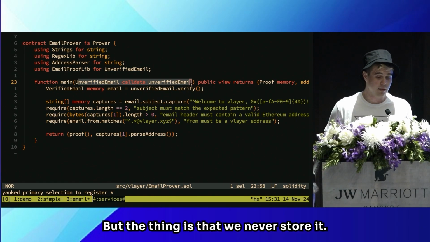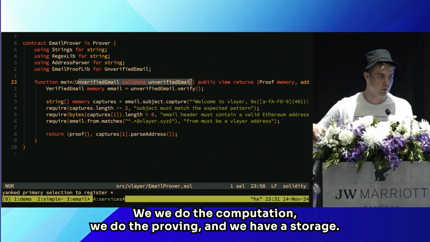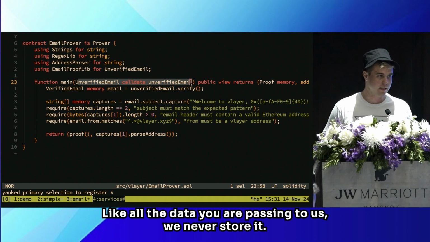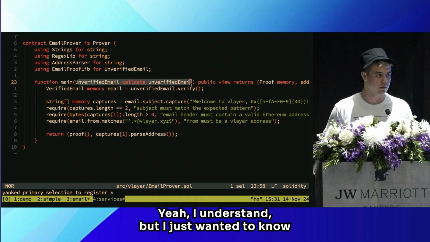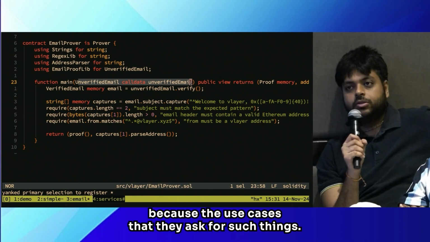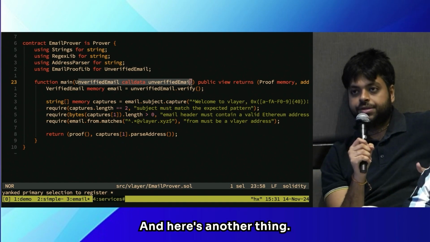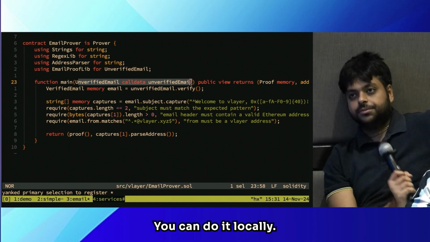But the thing is that we never store it. We just do the computation, we do the proving, and we never store it. All the data you are passing to us, we never store. Yeah, I understand, but I just wanted to know because the use cases that come ask for such things, NDAs and other things. You can do it locally.